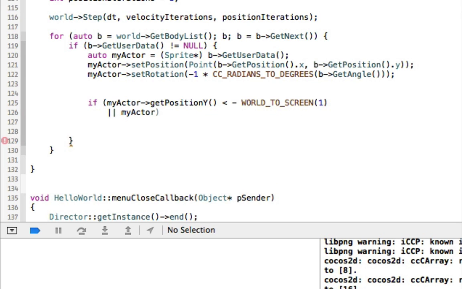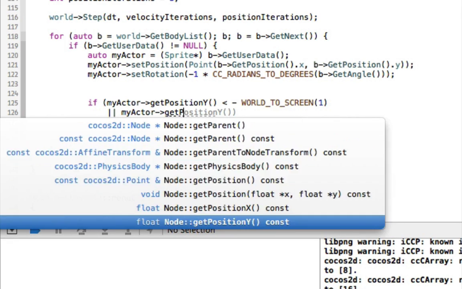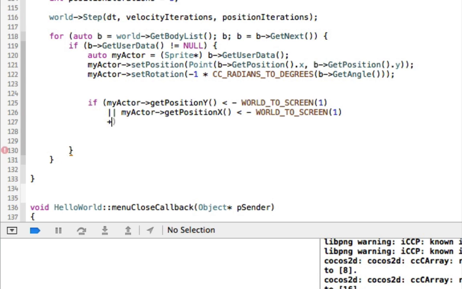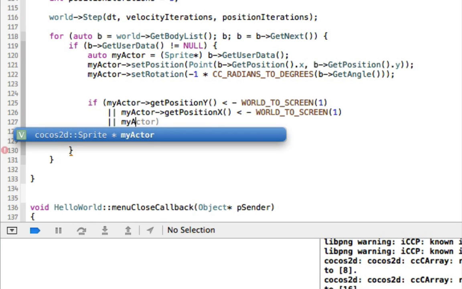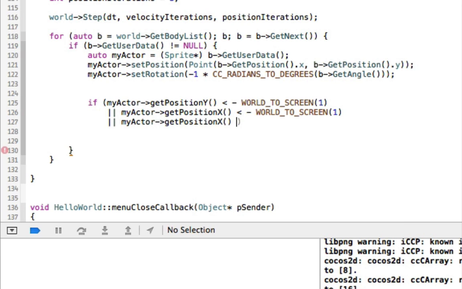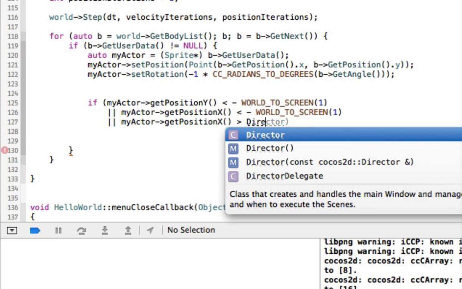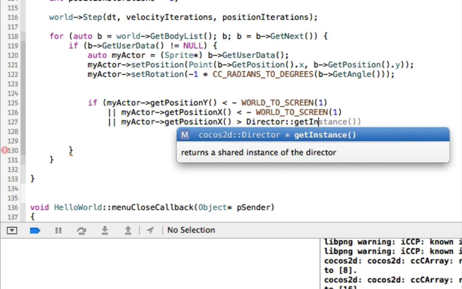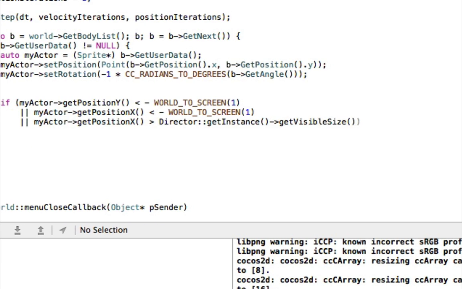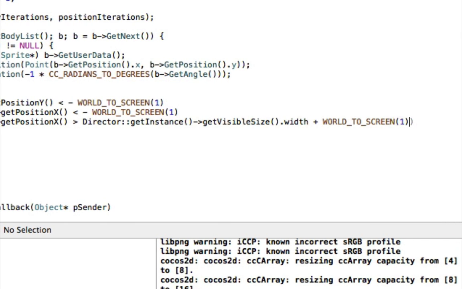or what if it goes off the left side of the screen? Or what if it goes off the right side of the screen? If it goes off the top, I don't care, it'll just fall back down. In this case, I want to get the right side of the screen, so I want to call the director, get an instance of him, ask him to get the visible size of the screen and the width property, and then that would put me right on the right edge. To that I'm just going to add 1 meter. So it'll go just off the right side of the screen and then disappear.